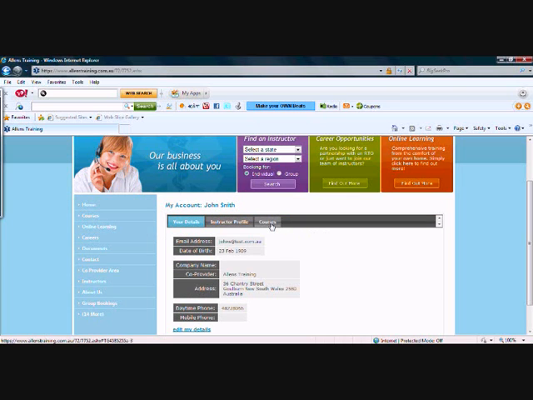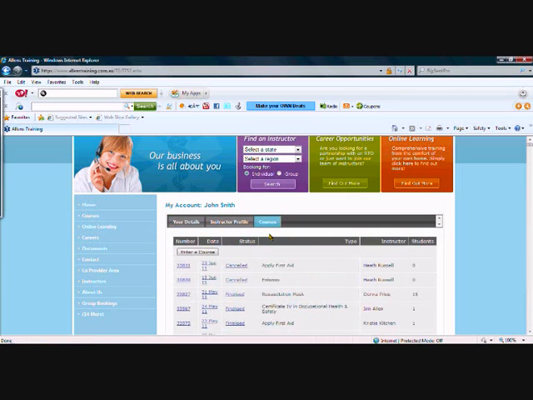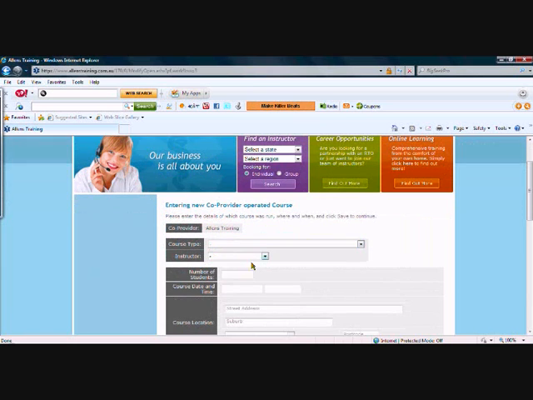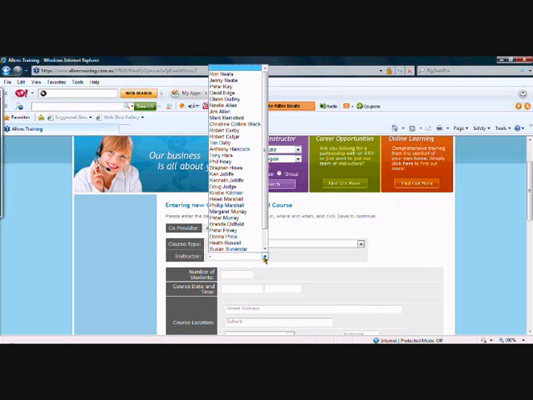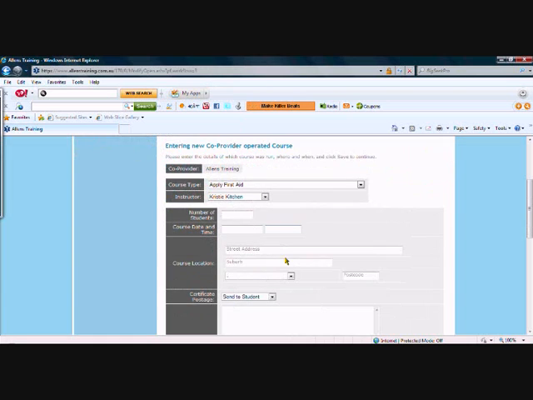Select the Courses tab, and select Enter a Course. You must now submit all details of the course. Make sure you select the correct course type, for example, Apply First Aid, the instructor's name, the number of students, and the location of the course.